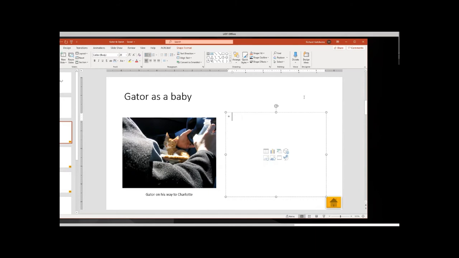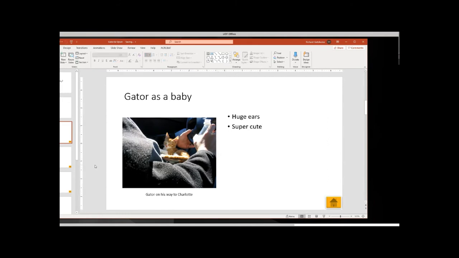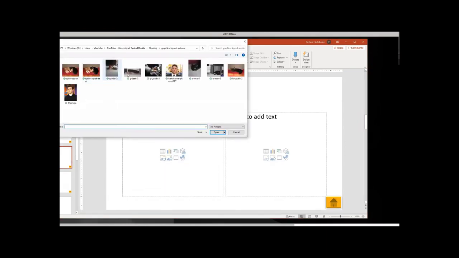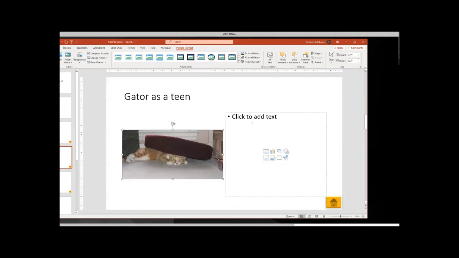So Gator as a baby, let's just see, huge ears, super cute, whatever. Okay, I'm going to move on to my next one here. Gator as a teen, again picking an image. Gator as a teen. Okay.